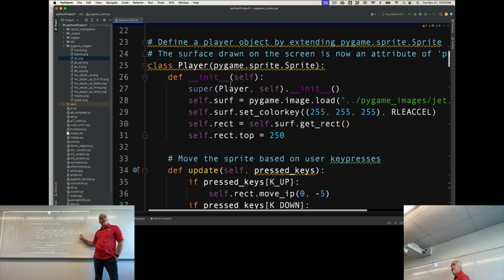RLEACCEL, what we just talked about, is the constant that we use for hardware acceleration. So it actually makes it draw that more efficiently and knock that color out more efficiently. If this was a hardcore computer science class, we would crack this baby open and look at the algorithm. We're just here to make games, people. So we're just going to trust that it works the way it's supposed to.